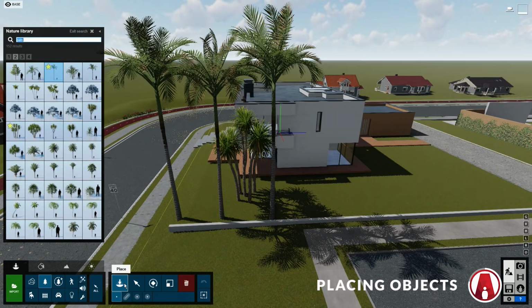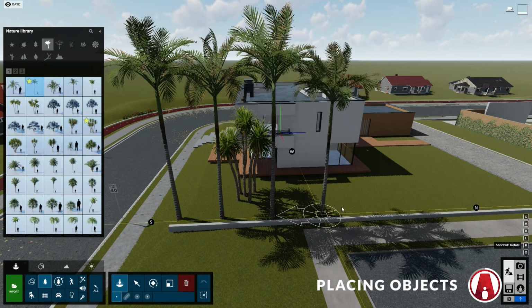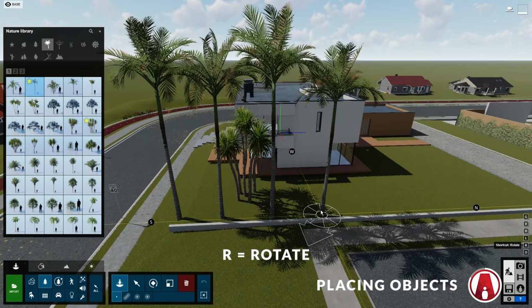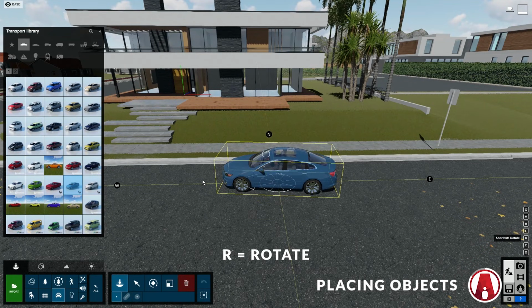Let's go back to the Place button. For example, if you press the R key before we click in the scene, we can change the rotation of the object. This is very useful when placing cars.